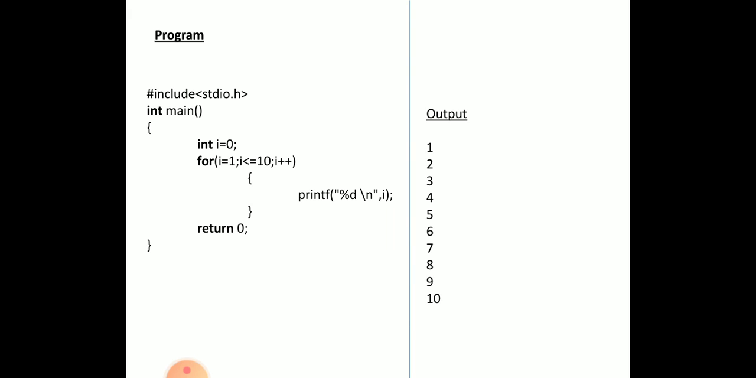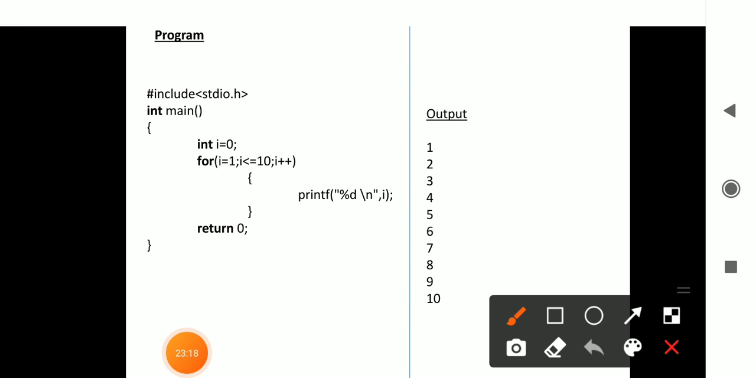Now next one is our for statement. Our for statement contains three parts. As you see in the figure, the first one is the initialization part, i equal to 1. Then the second one is i less than or equal to 10, that is our condition checking part. And the next one is the incrementation part. So these three parts are included in a for statement: the initialization part, the condition checking, and the incrementation part.